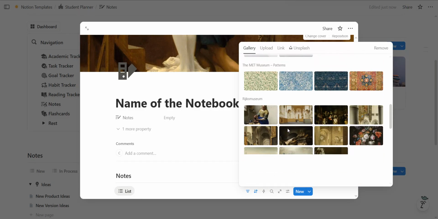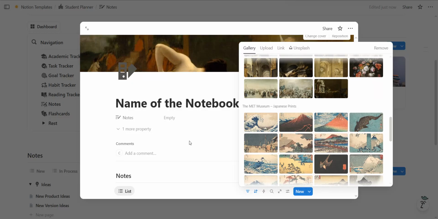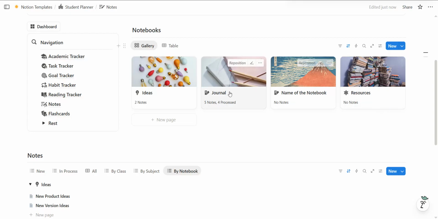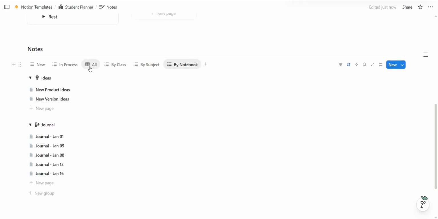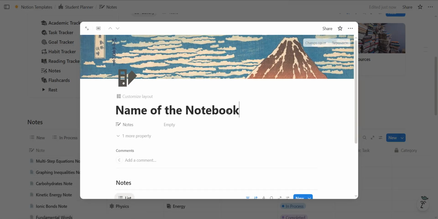Let's make it like this. That's it. We have created a new notebook. When I come to notes, I can add notebooks from here too.